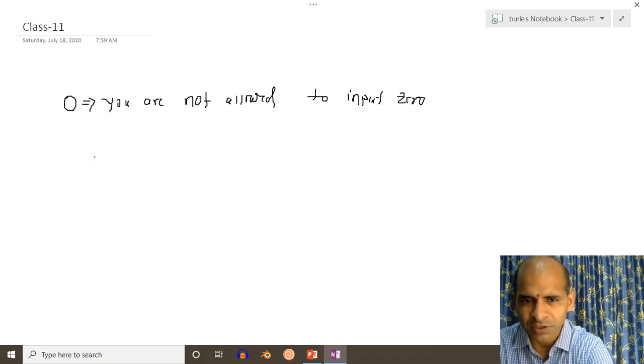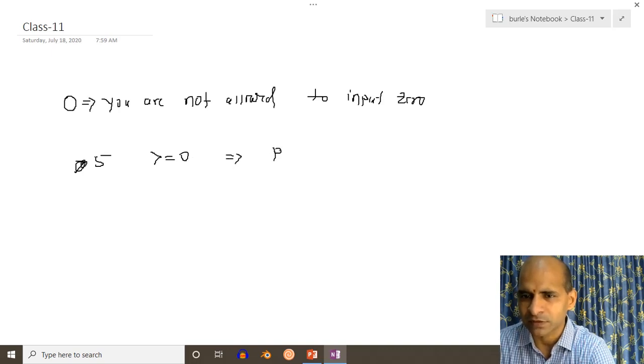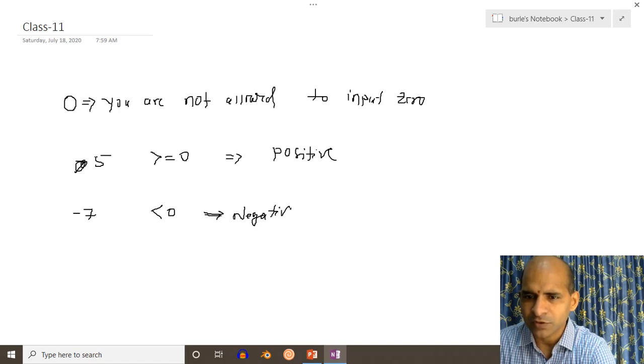Now we know that if we provide 5, then it is greater than 0, so that's why we say it is positive. If I provide -7, then it is less than 0, that's why we say it is negative. But what about 0? If we provide 0, then it is greater than or equal to 0, so it will always display positive. That's why we don't want to include 0 here.